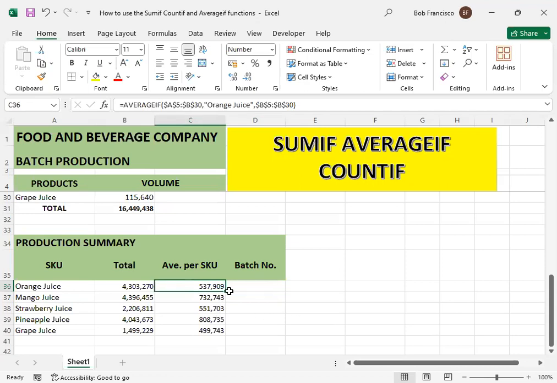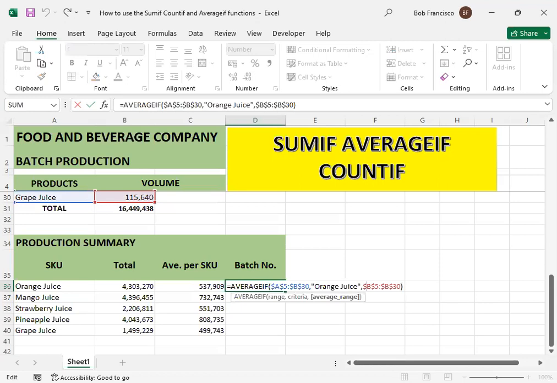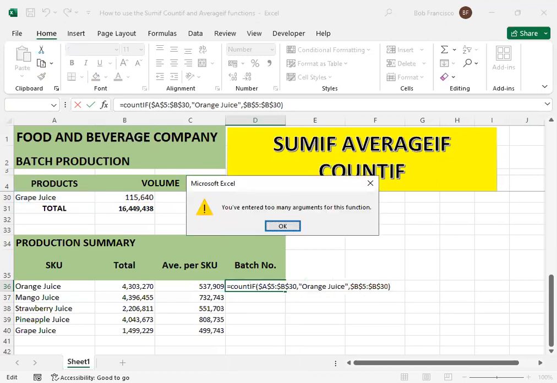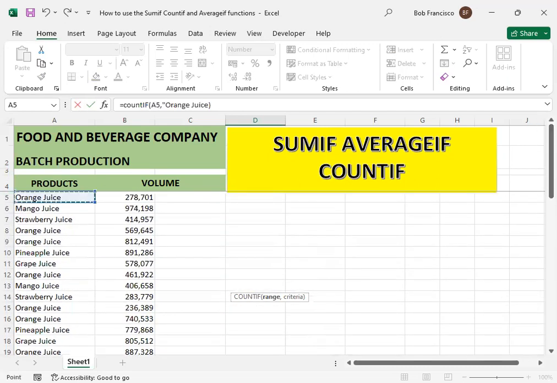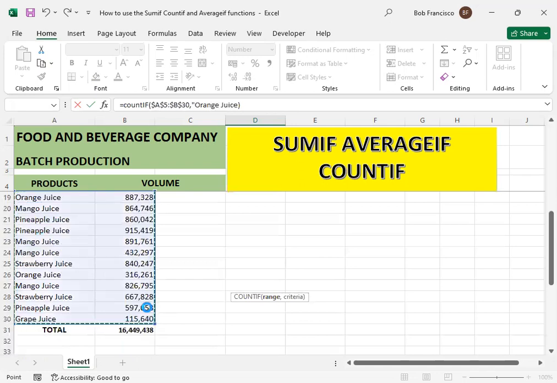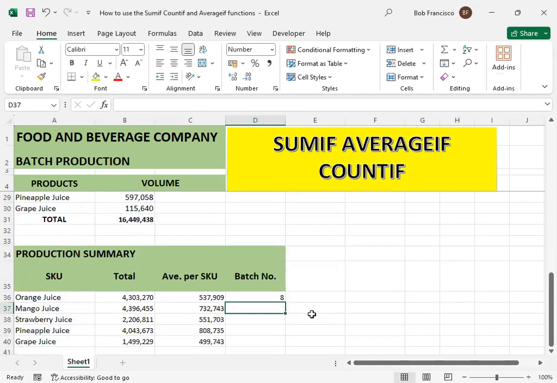So just again copy this to the right, and then make a change on the average and make it COUNTIF. Okay, what happened? It encountered an error. All right, we made a mistake. This is only in terms of counting, so we're gonna change the range. This one should be the range, like this, F4. Okay, that should be the range.